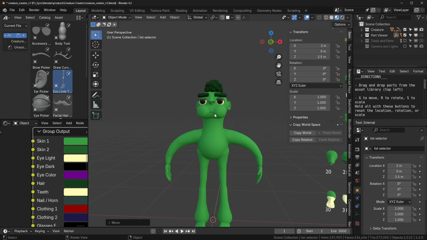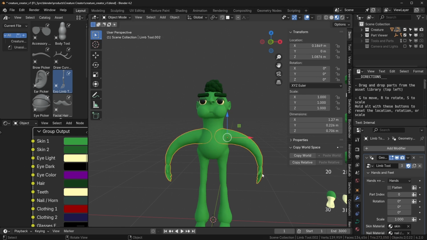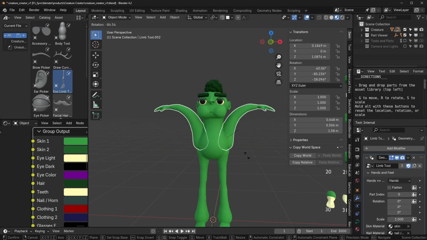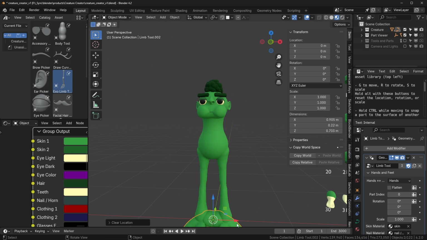So, you can select an object and press G to move it around, R to rotate. Let's do it with this. G to move it around, R to rotate, S to scale, and then also Alt to reset it. So Alt-G resets the location.